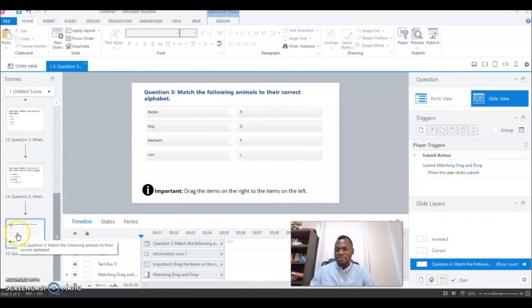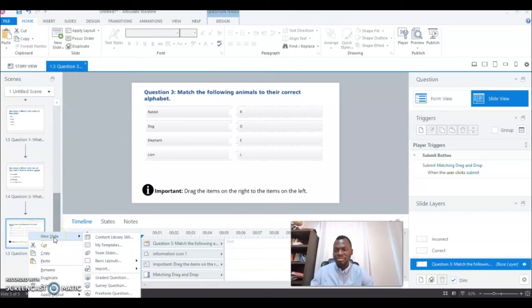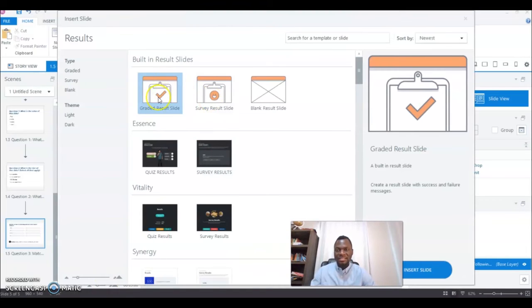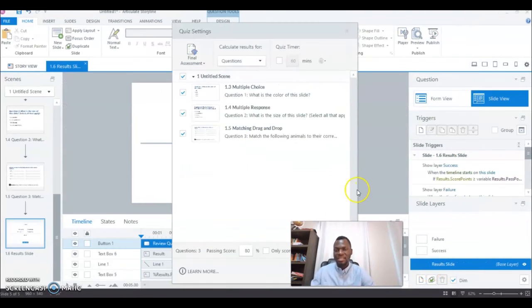All right. So now that you have three question types set up, how do you want to get the results? That's very easy. You do the same thing, go to right click, new slide, and click on results down here. Now that shows you the graded results slide, and you can just click insert slide, and that automatically populates. So in case you have multiple question types, you can select those questions that you want to actually appear on the results slide. And you can also set up how much percentage you're trying to award for that.